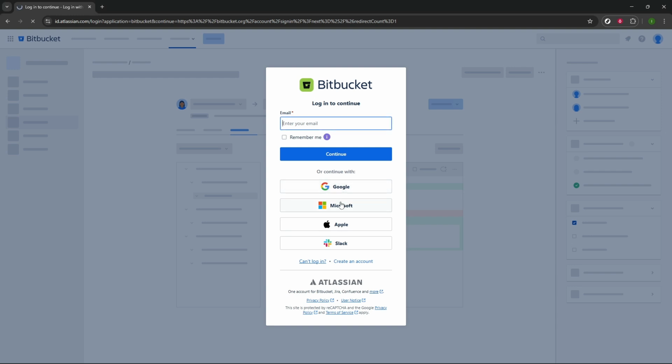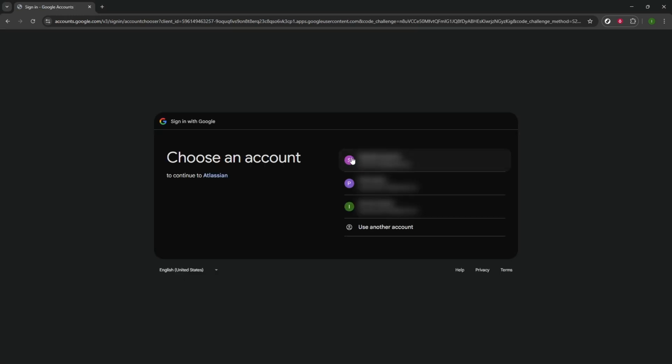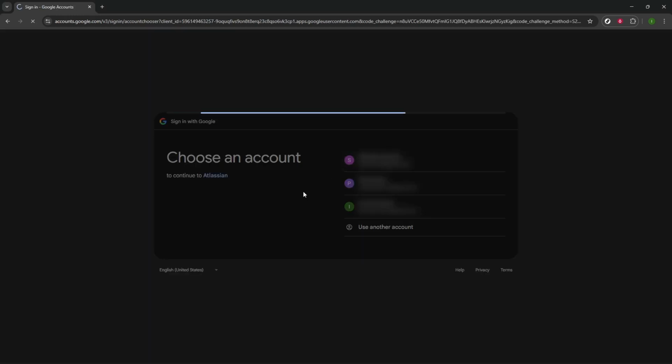Start by heading to bitbucket.org and signing in with your Atlassian account. On the login screen, choose the Google option if your organization uses Google Single Sign-On. When the Google account chooser appears, select the account you use for Bitbucket. After you're authenticated, you'll land inside Bitbucket.